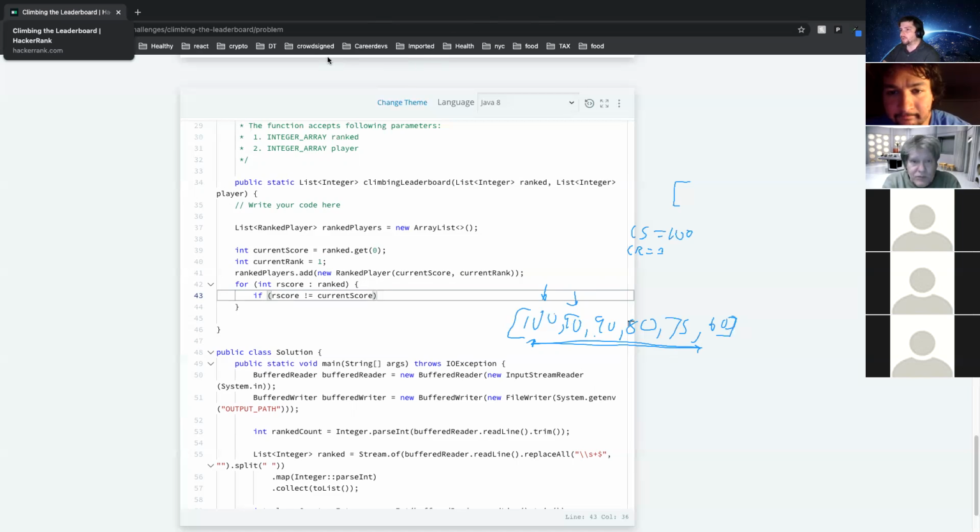I could do that if I really wanted to. I could, of course, just say, instead of doing not equal to, if R score is less than current score. I could do that. But nah, we can do a little more fancy with it. I wanted to prove that concept that we can make logical assumptions based on the system.